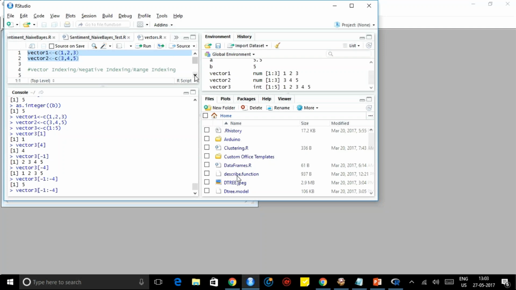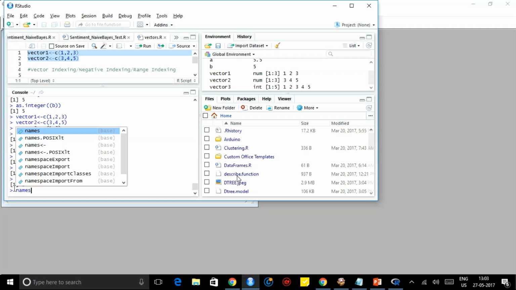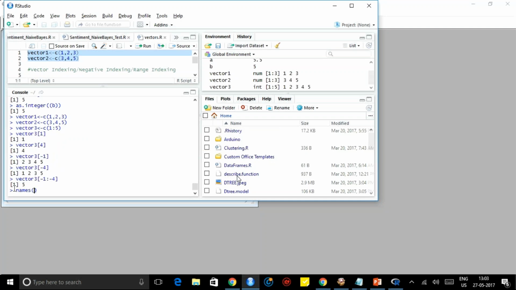So this was the thing. Next, we have a named vector. In some conditions, we can't access everything by number. For example, we have months of the year, January, February. Internally, we can have months as 1, 2, 3, 4, 5. But it will also be good if we know that the first month is January. So we can give names to the vector.